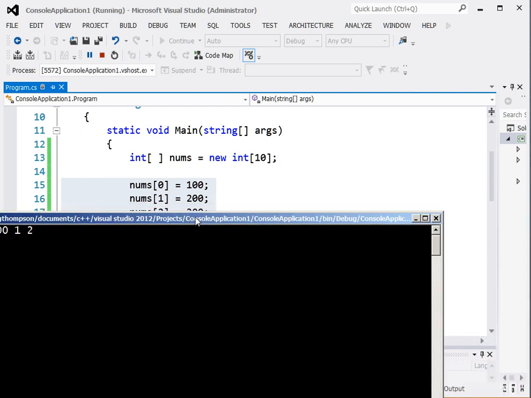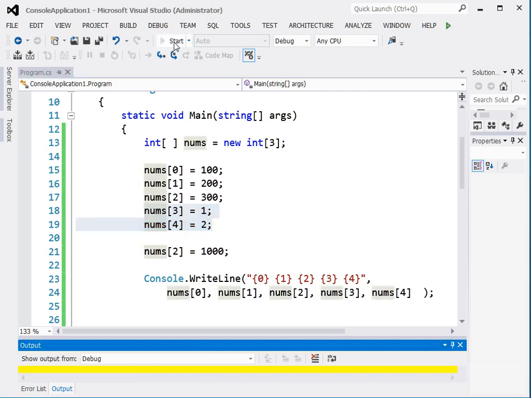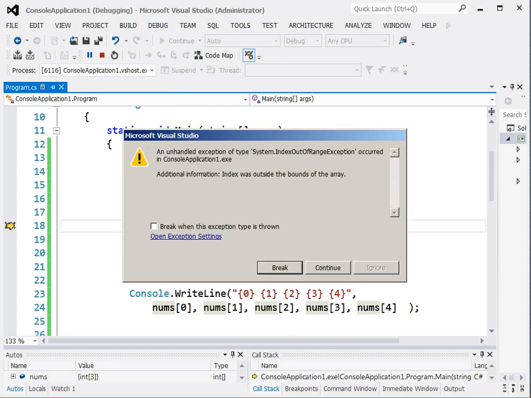All right, what if we didn't know how many data elements? I mean, we did already change this to 10, but we've only got 5 pieces of data in here. What if we changed it to 3? What if we said, okay, we only want 3 numbers? We've got a problem here. We're trying to store 5 values into an array that only supports 3. It's like you're trying to move 5 families into an apartment complex with only 3 apartments. So we're going to get an error.